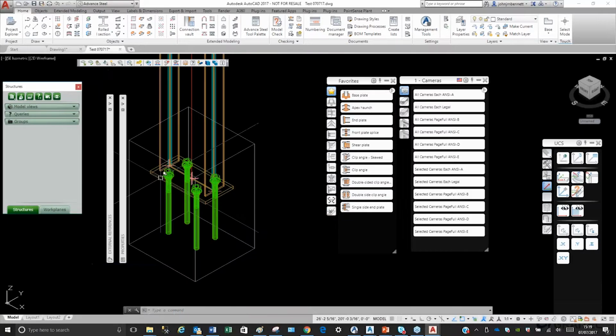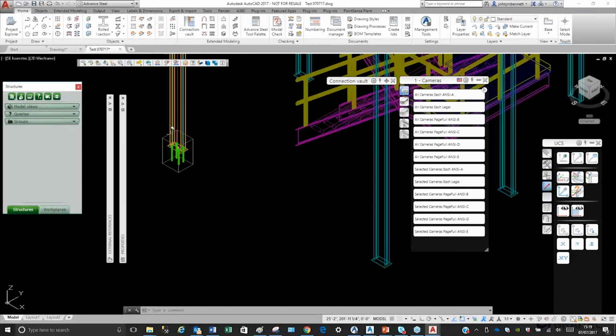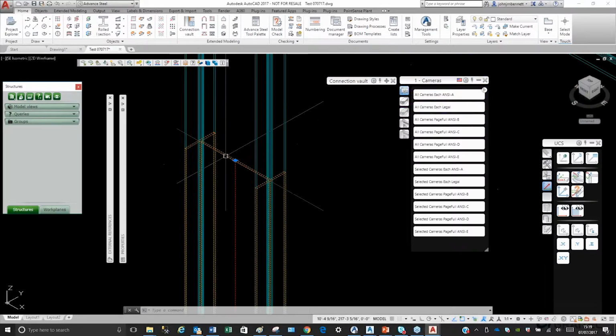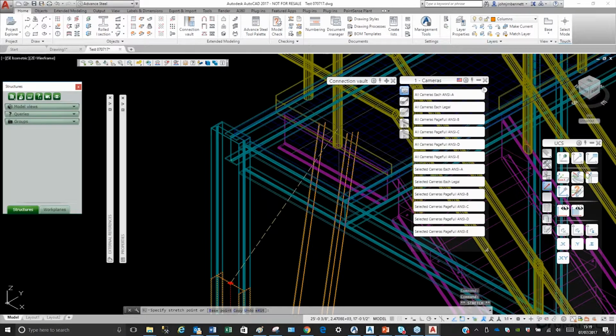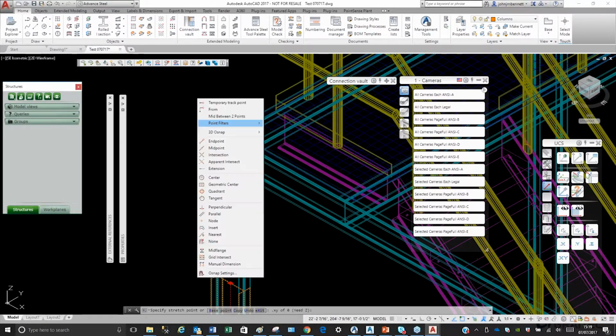With the column in place I can obviously still adapt it if I need to, even though I have the connection on the end. So I can use some of the tools over here. In this case I'm going to use a point filter, and again I'm going to use a separate snap to go between 2 points. So I want to go to this height.